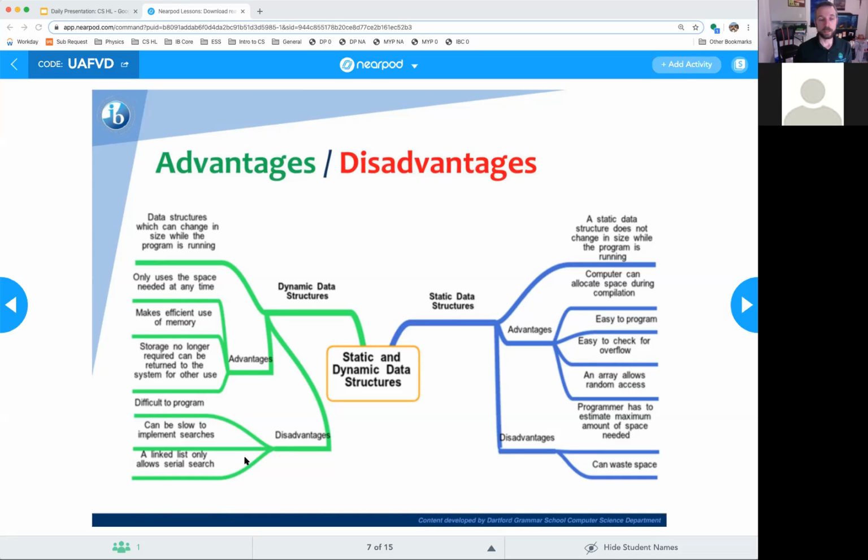But still, it only allows one-by-one search. Okay, static data structures. They don't change in size. During compilation, when the program is put together, the computer allocates space. It says, all right, the advantage is that we have exactly this much memory. This much memory cannot be used by anything else. It can only be used by this array or static data structure.